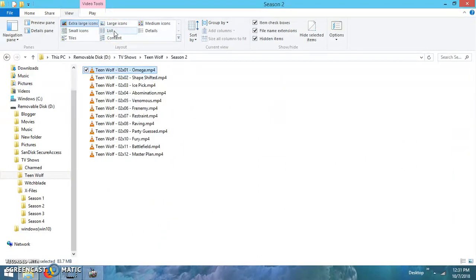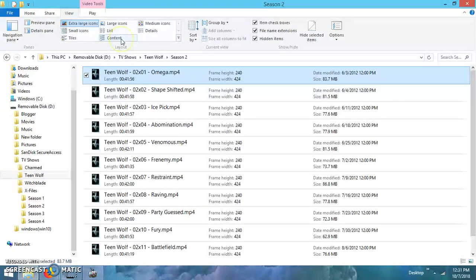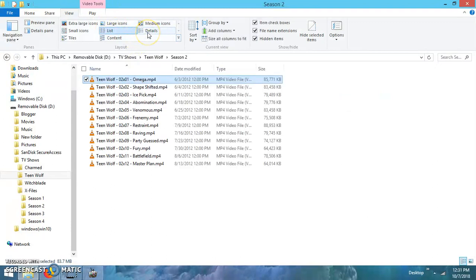Now if you go List, you're just going to see the little orange icons. But if you go Medium, you're going to see different things. Now, content, you will see the icon and the episode information, the file information, things like that. Now, if you go to List, let's go Details. You'll see size, type, date modified. You can add your title and other stuff as well, but I just like the name, and then I usually remove the date modified and stuff. But that's how you use it.